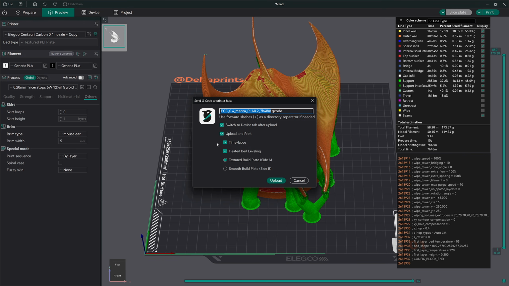I also have some additional settings like enable time-lapse, run bed leveling, and select which plate I'm using. Since the Centauri Carbon comes with a double-sided smooth and textured plate, I can choose the correct one before sending it to the printer. Once everything is set, I just hit upload and it sends the G-code directly to the printer.